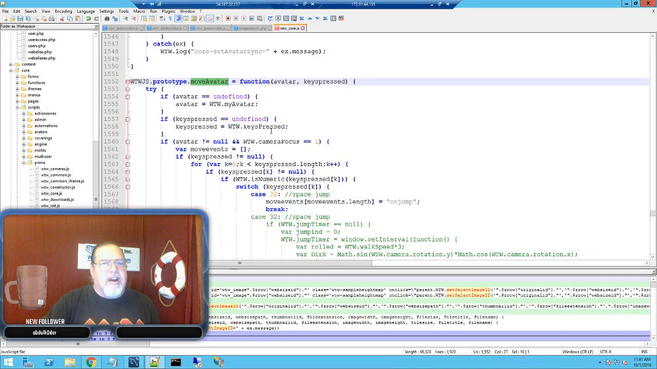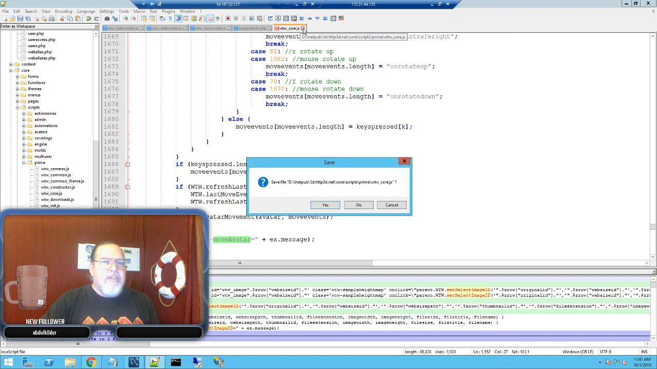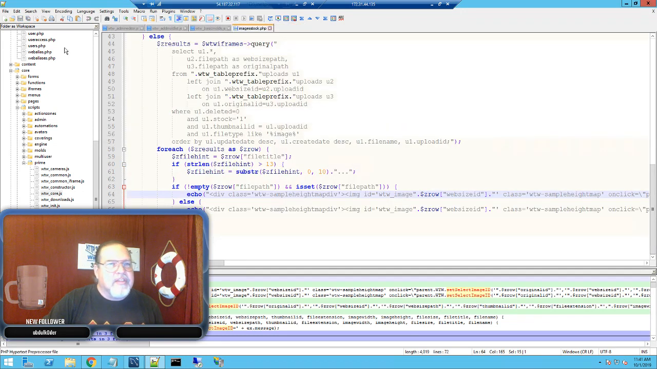So move avatar is both our avatar and multi-user. Okay, and that's in the core file, those pieces. Now, other functions that they call, I didn't change anything. I don't want to go change some at this point in time.